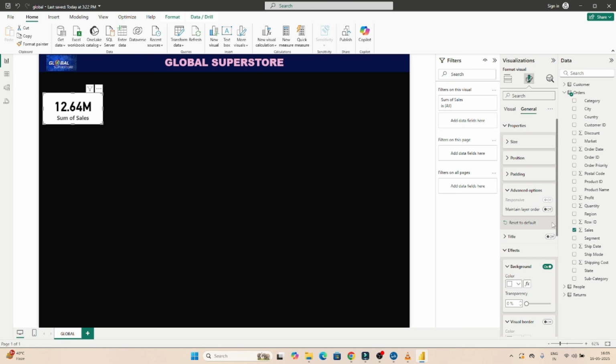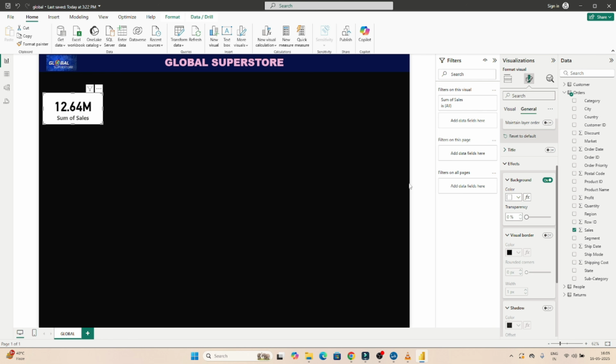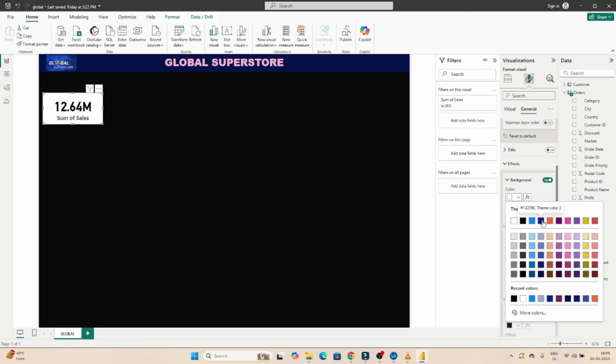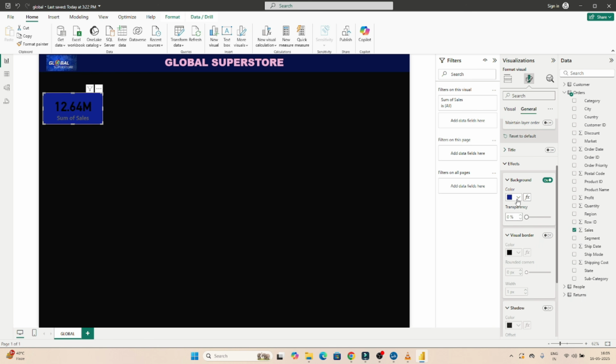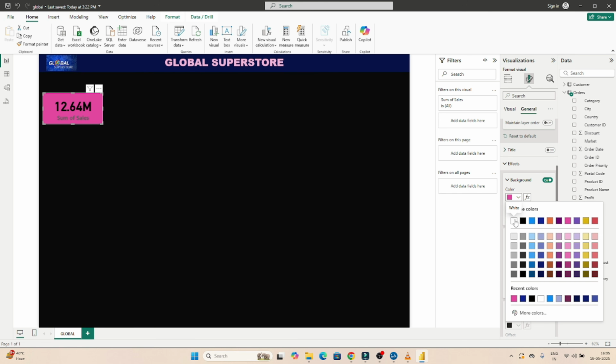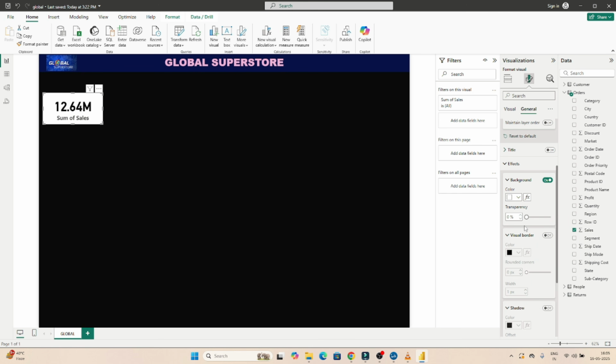After that, we'll see the effects. In the effects, suppose the background is white, right? But suppose you want to change it, I want to make it blue, so you can do that. Suppose you want to make it any other color, you can do that, but as of now I will go ahead with white only.